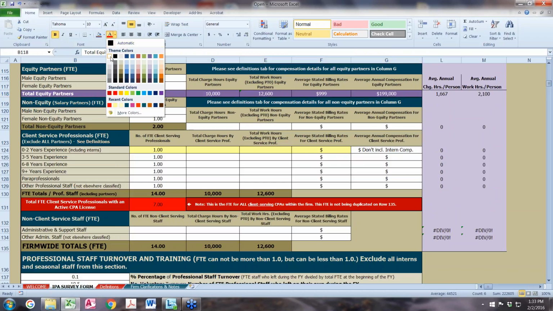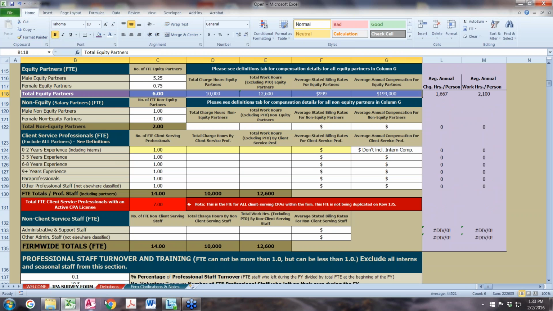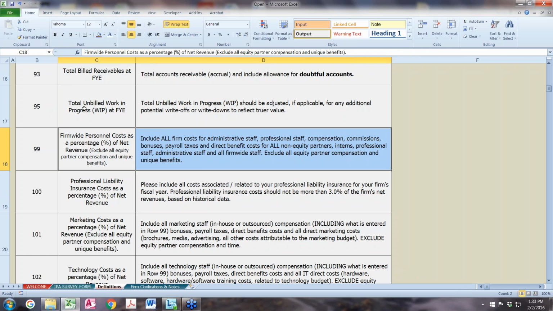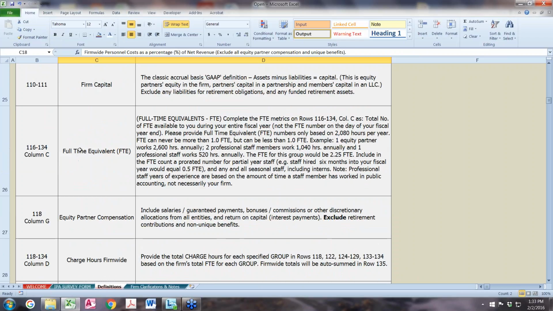Let's jump over to the definitions tab and see what row 118G is looking for. So if we go down one below that, we'll see row 118G, equity partner compensation, includes salaries, guaranteed payments, bonuses, commissions, or other discretionary allocations from all entities, and return on capital. Exclude retirement contributions and non-unique benefits.